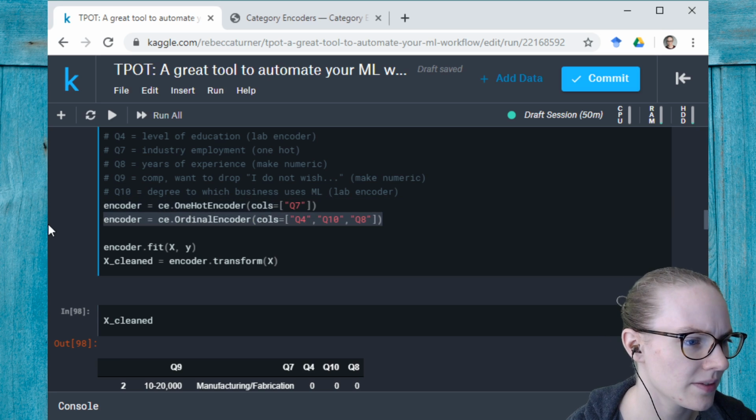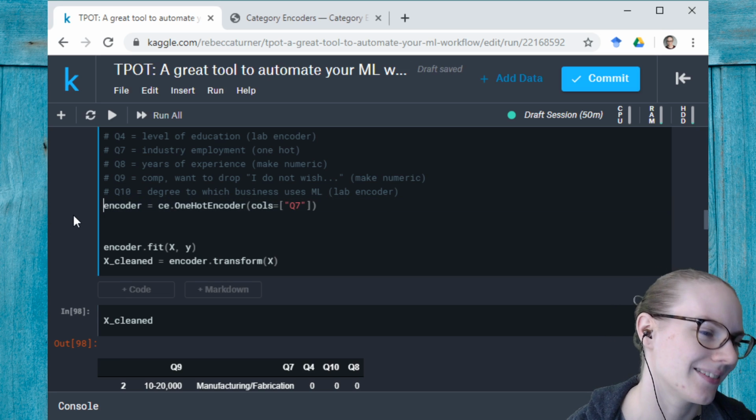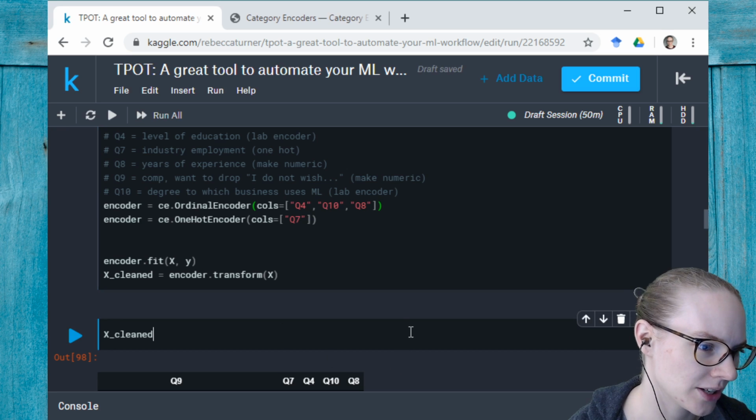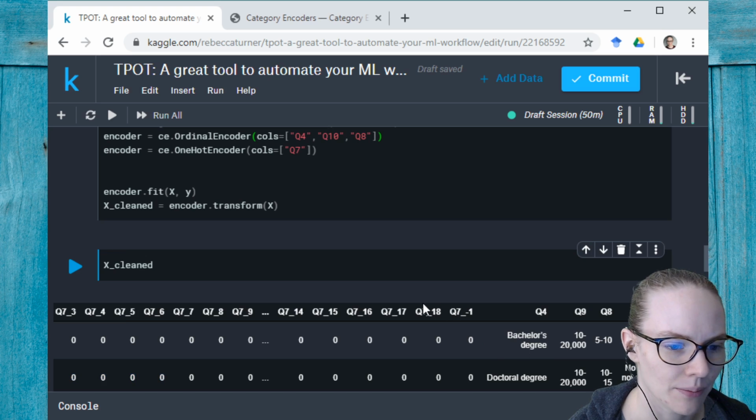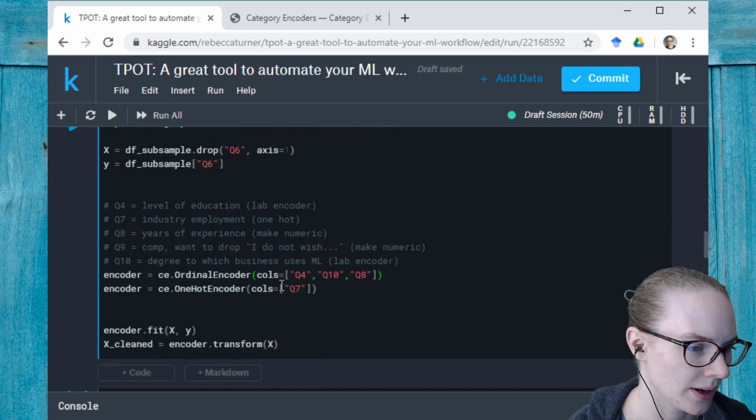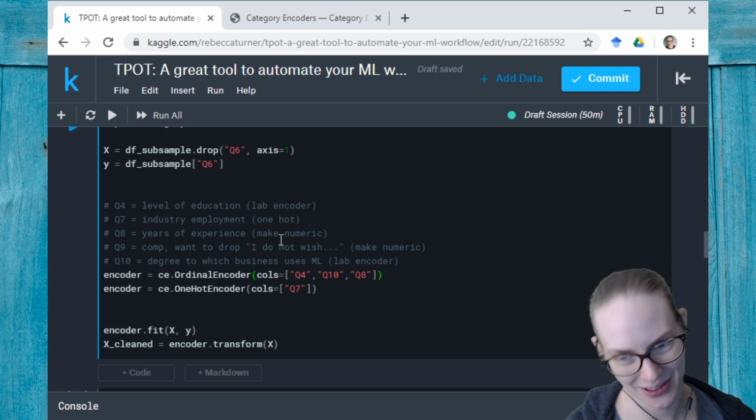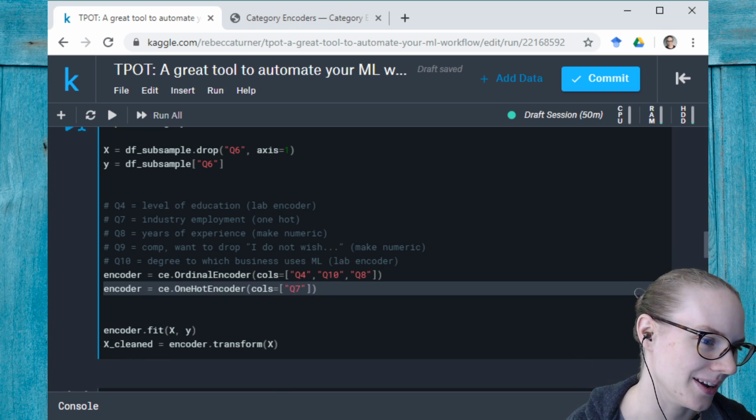Okay, so only one of these is being encoded. All right, I thought that this encoder object could do multiple types of encoding at once, and as it turns out, it cannot. So that's not super helpful. That's actually much less helpful than I thought it was. All right, noted.